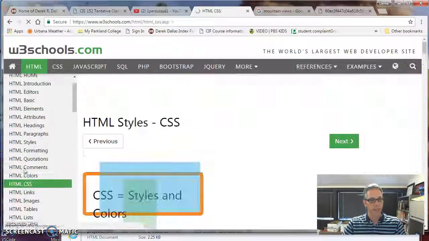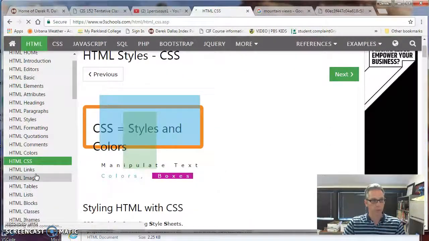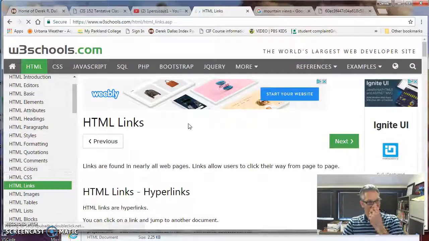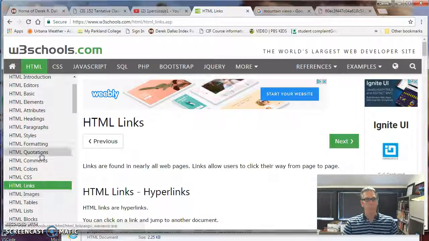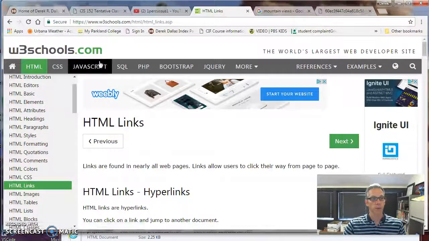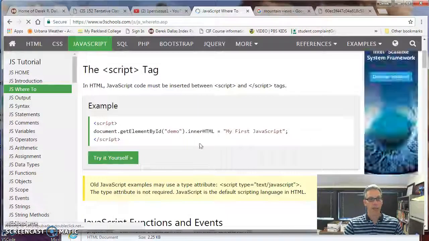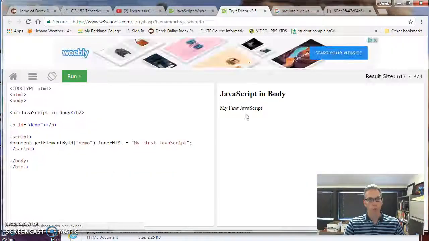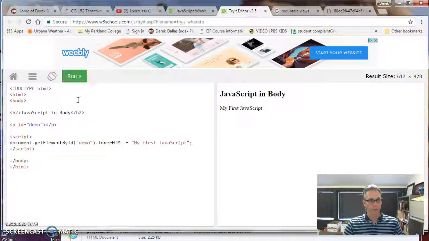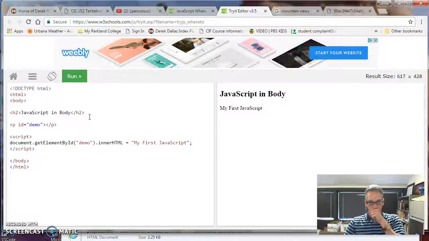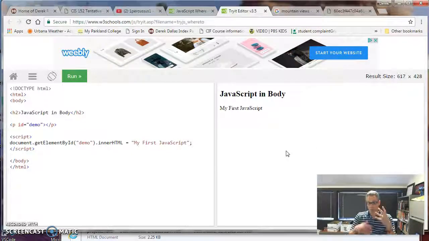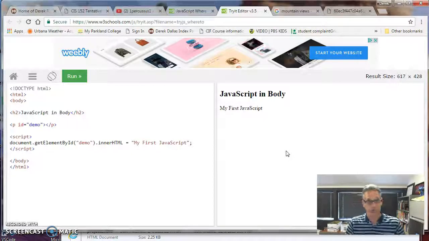When we get into CSS, we'll learn about styles. We'll learn about links and all kinds of stuff. So using this, when you want to learn about JavaScript, we can go here and talk about what it is and then experiment with JavaScript and see what happens. And so I just want you to get used to understanding where it is and how to use it and just have fun working in it. We're going to use it a lot in this class.